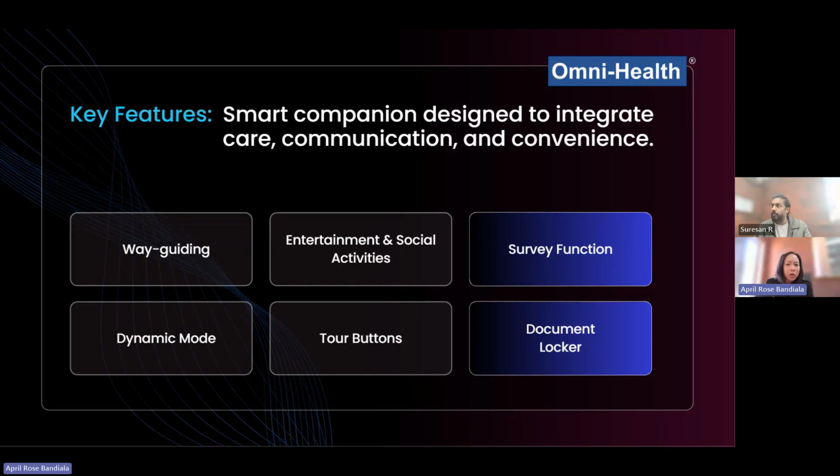Also, entertainment and social activities are not just that. Care isn't just about safety, it's also about joy. Temi provides games, trivia, and videos, or any app that would help engage more with residents for social engagements.